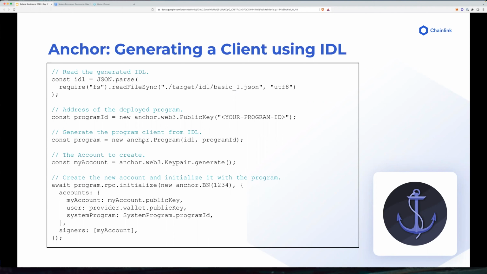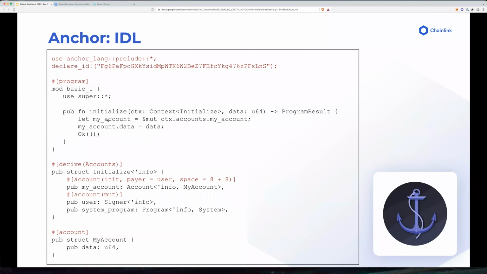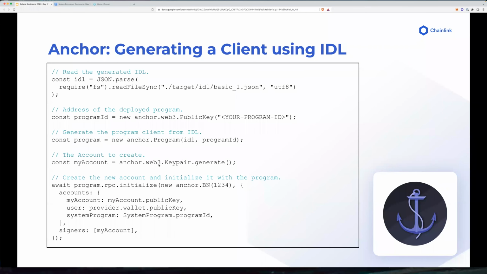And once you've done that, you can then basically just interact with your program. So in our case, we're generating a new key pair for our account that we're going to pass in, because remember our function call takes in this my account here. So we're just generating a key pair. We haven't created the account yet. We're just generating the key pair.